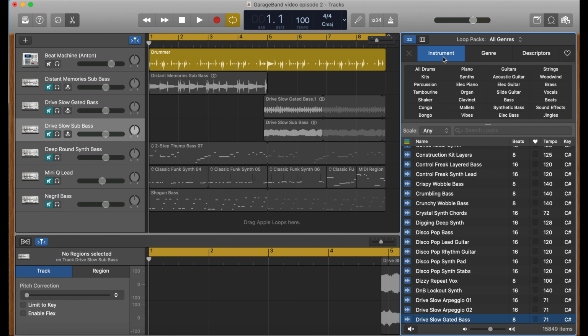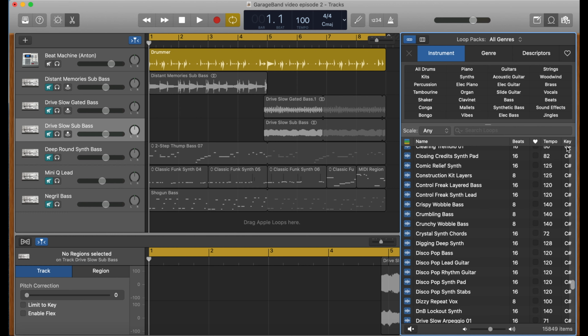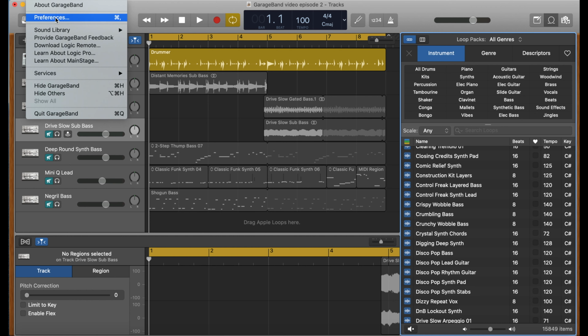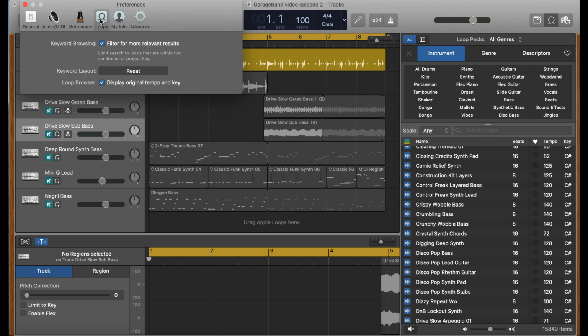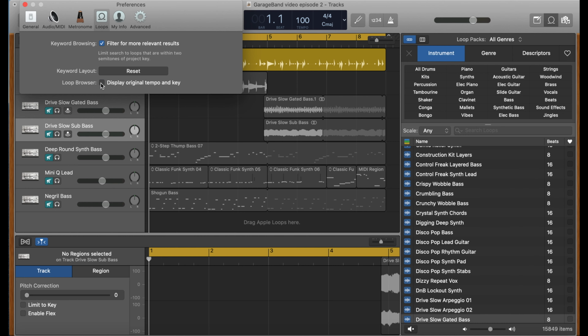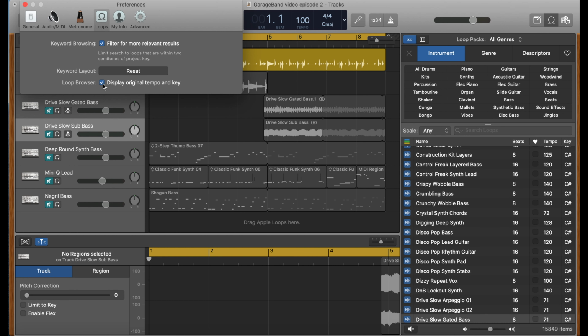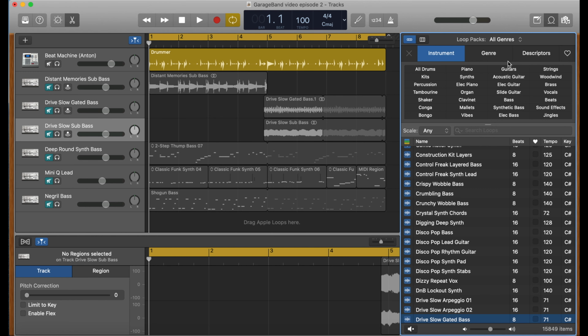And what pops up is you have all these different sounds that you can pick and choose from. Some of you might not see this tempo and key section. If that's the case, you want to go up to GarageBand, Preferences, and you're going to go to Loops here, and you want to make sure that Loop Browser is checked, and that will pop up the tempo and the key. And this is important because when you're putting loops together, you want to make sure that they're all in the same key. So I'm going to X out of this, and let's get back to our instruments.